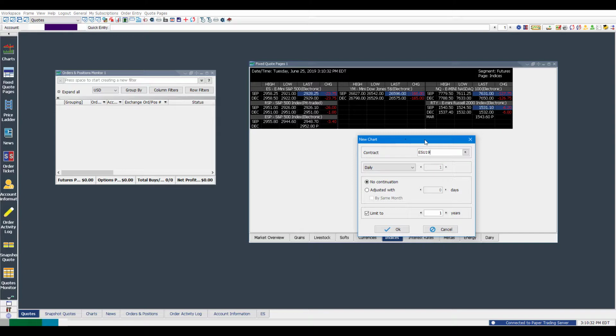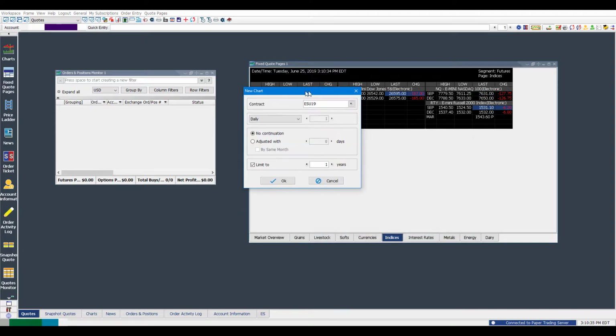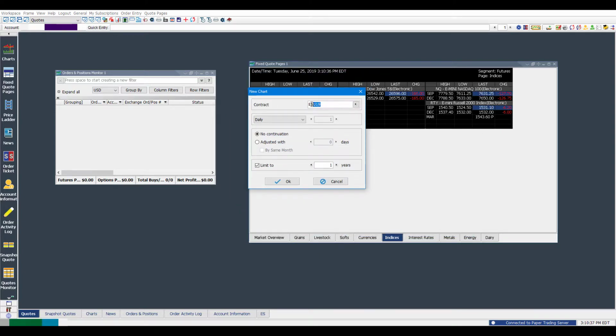Because I do have multiple monitors, as you can see, the new chart window opens up in my completely different monitor there. I actually do have the chart open on my other screen. I can't drag it yet because I do have this new chart configuration window.